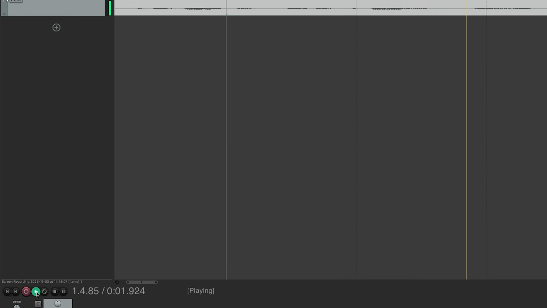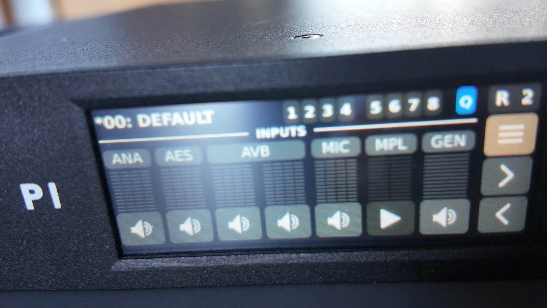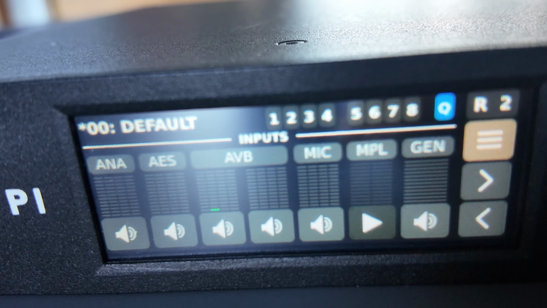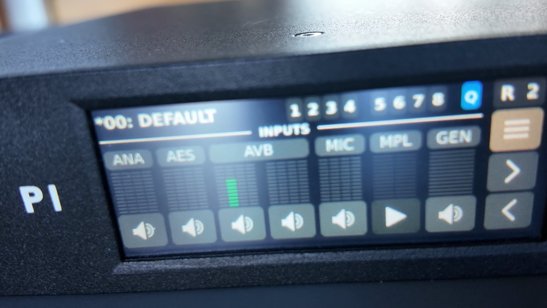We start playback now from our project and now we can check the input meters from the P1 and then we can see there are level meters going on. I will show you now. And now as you can see here we are in the input meters and then in the AVB channel we can see clearly there is an audio received in here.